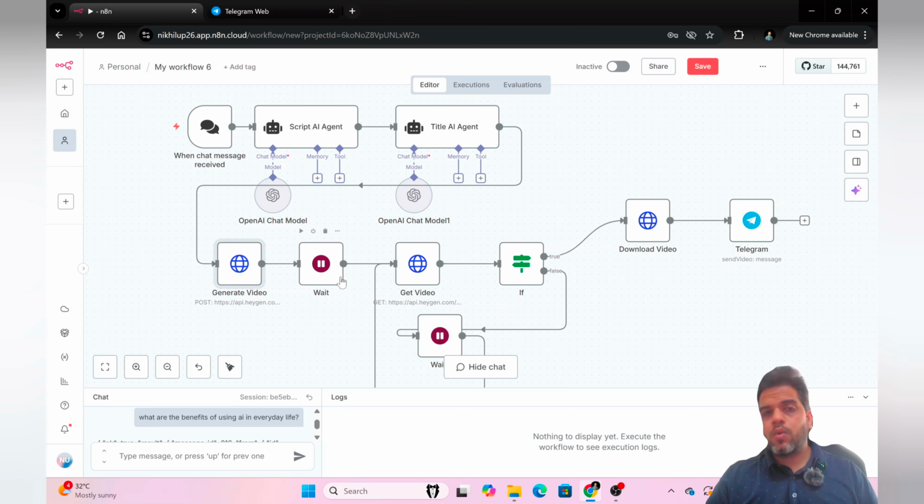Then there is a wait node. Basically, the video generation takes some time, somewhere about 1 to 2 minutes, not more than that. I mean, if the video length is higher, then it can take more than that as well. But right now, for the example, it takes that much time.